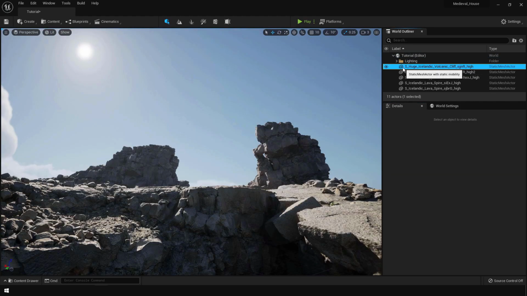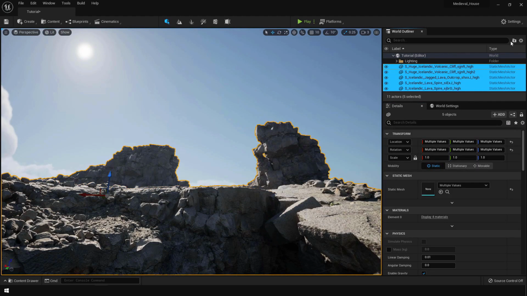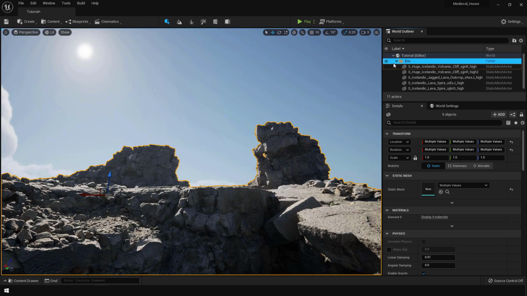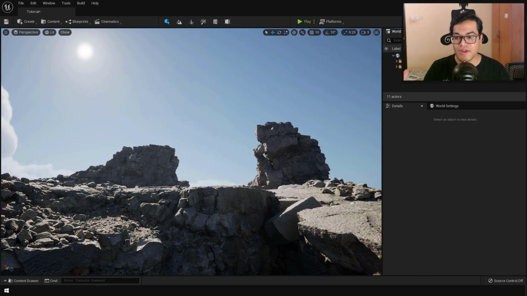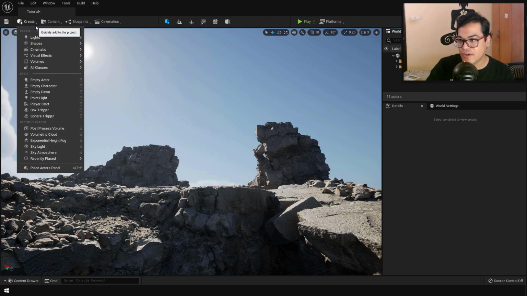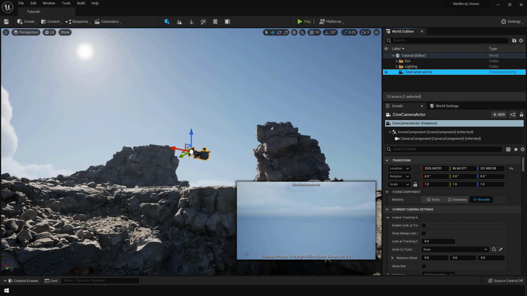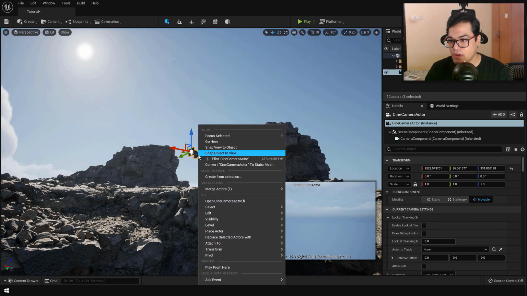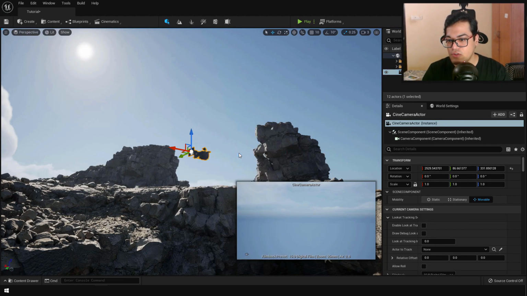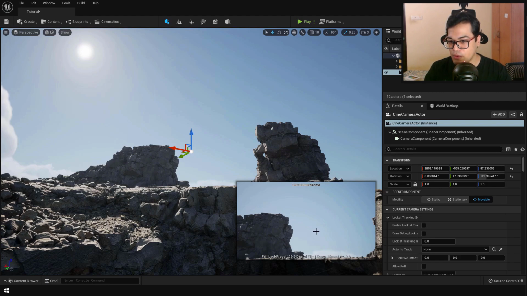So let's organize things. Let's group them in a new folder. Now it's time to create a cinematic sequence. And for a cinematic sequence, the first thing that we need to add is a camera. So just go to cinematics and we're going to add a cinematic camera actor. Right click on the object, snap object to the view. This is going to snap the camera's view to the viewport's view.